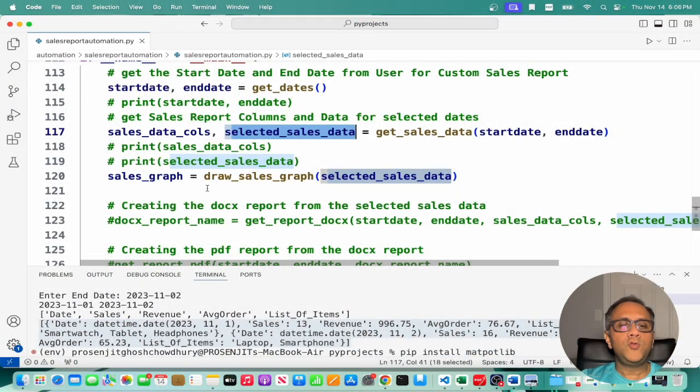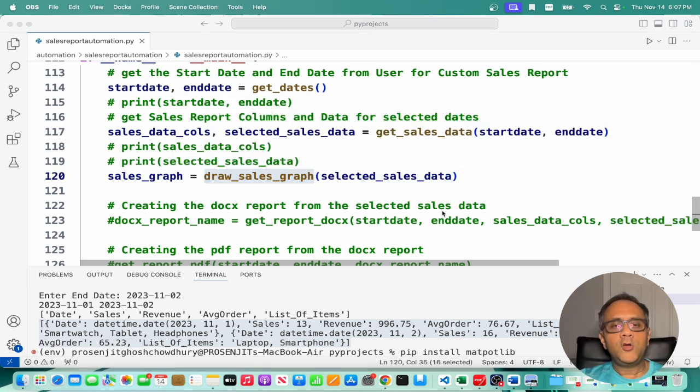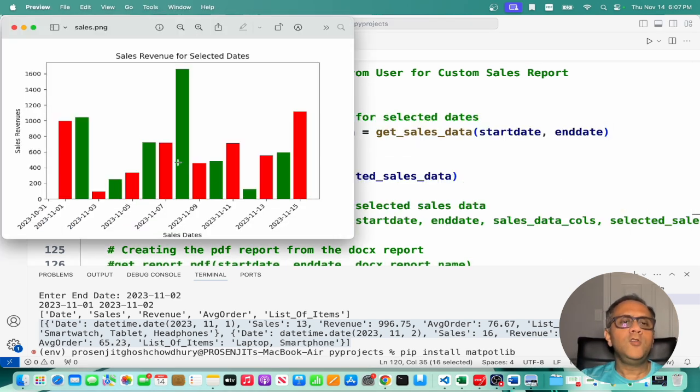Next thing I'm going to do is draw the graph and save it as a PNG file. Let me show you how it will look. This graph will look like this. In the x-axis, I have the dates, and in the y-axis I have the revenue. Let's see how we can generate this graph.